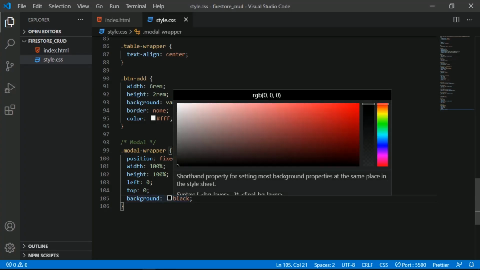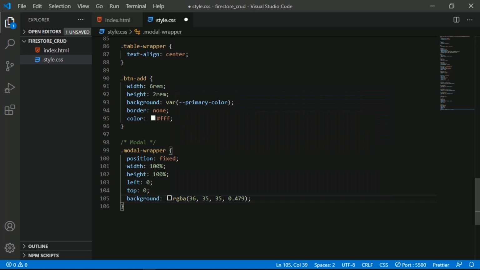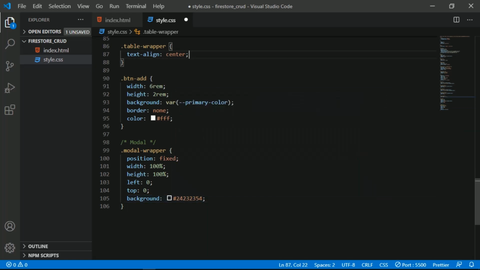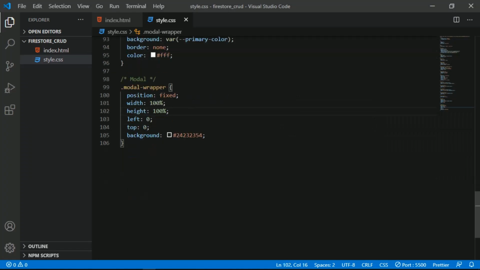But of course we need to give opacity, and I want to say something like this. Wait, yeah, something like that. So try to save, and yeah, I'm happy with that.